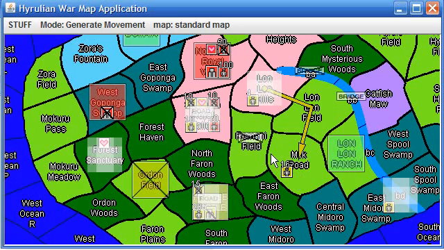As you can see, there's no white overlay here because these troops have already moved, and it adds an arrow to the map indicating the movement.